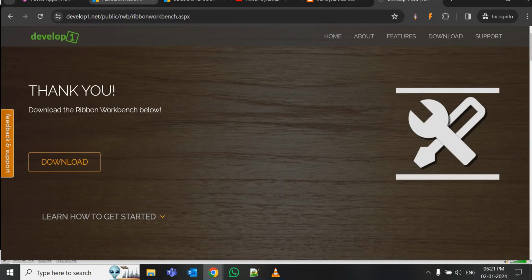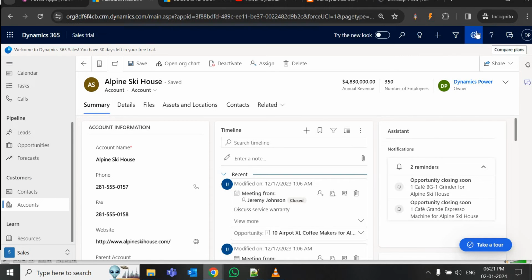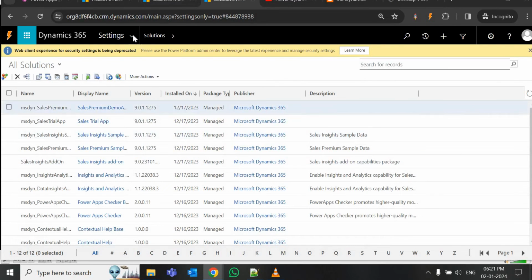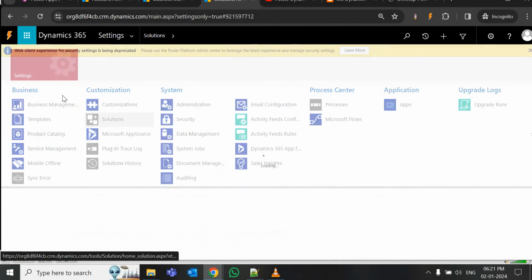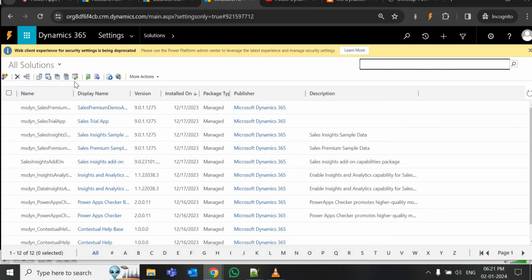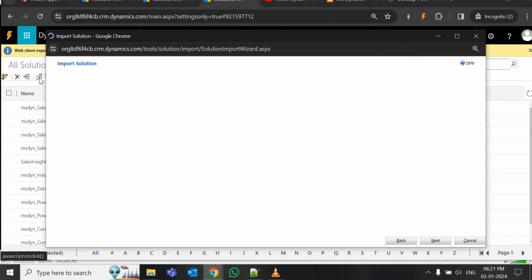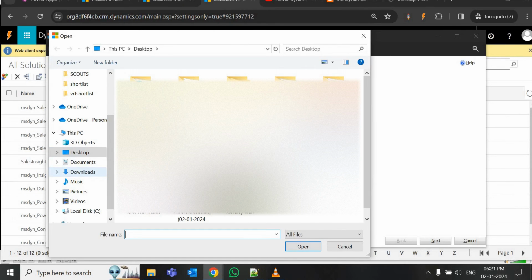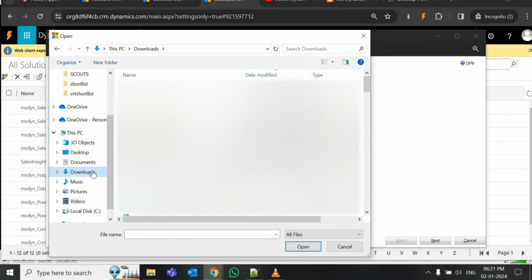Once it is downloaded, you come to your Dynamics 365, go to the advanced settings, and I think the same interface will come, this one. Here also both are the same. So just go to your solutions and import the solution whatever you have downloaded. So import, and this is a managed solution first of all. So go to downloads.